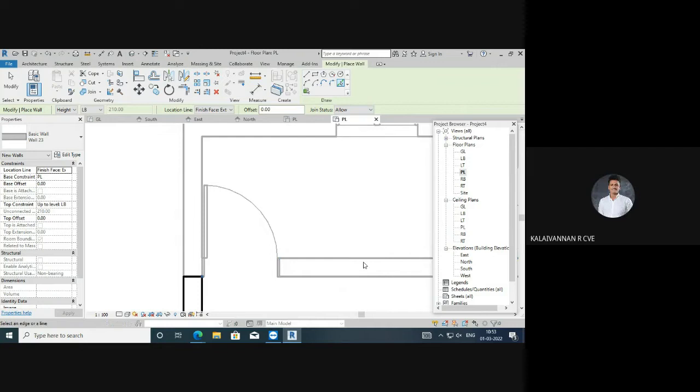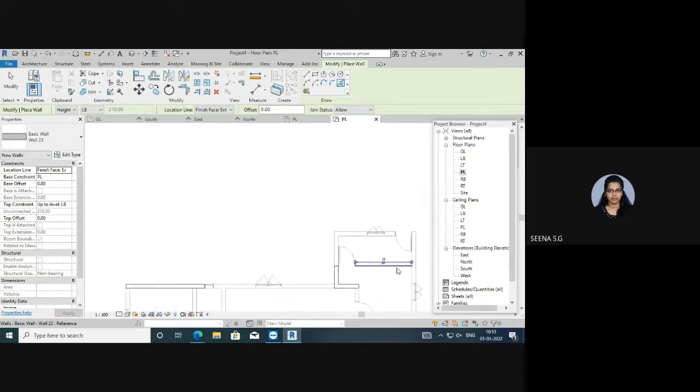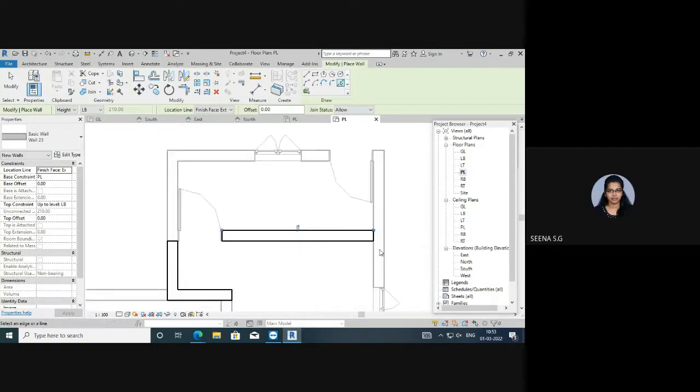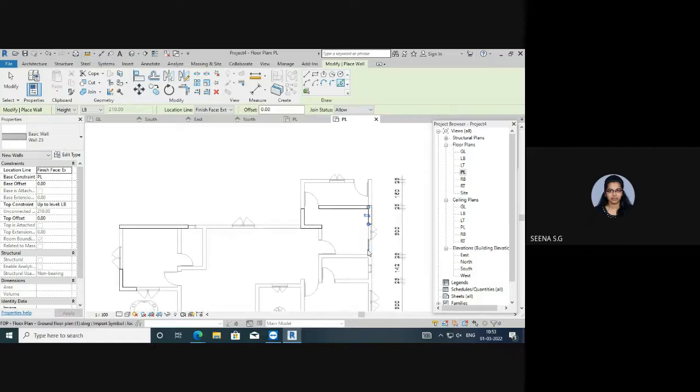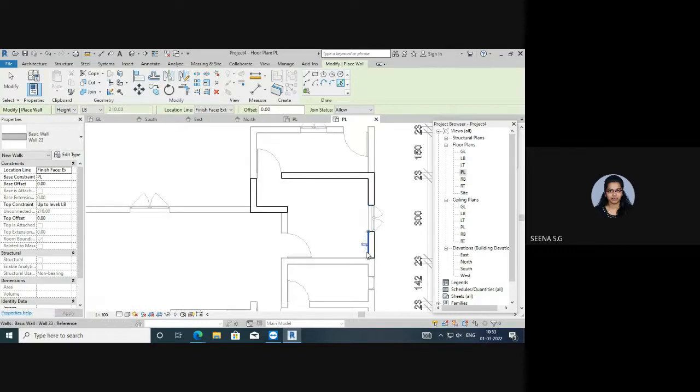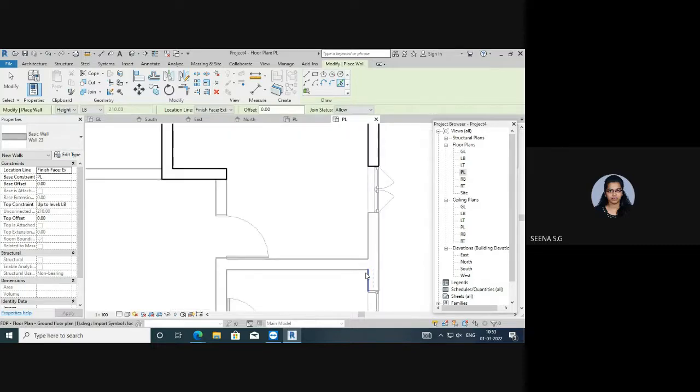We have to select the wall and click tab, right? Yes, right. No need to create there. Just move down. No need to create wall in that area. So just draw in the horizontal direction. We can connect in a simple method.